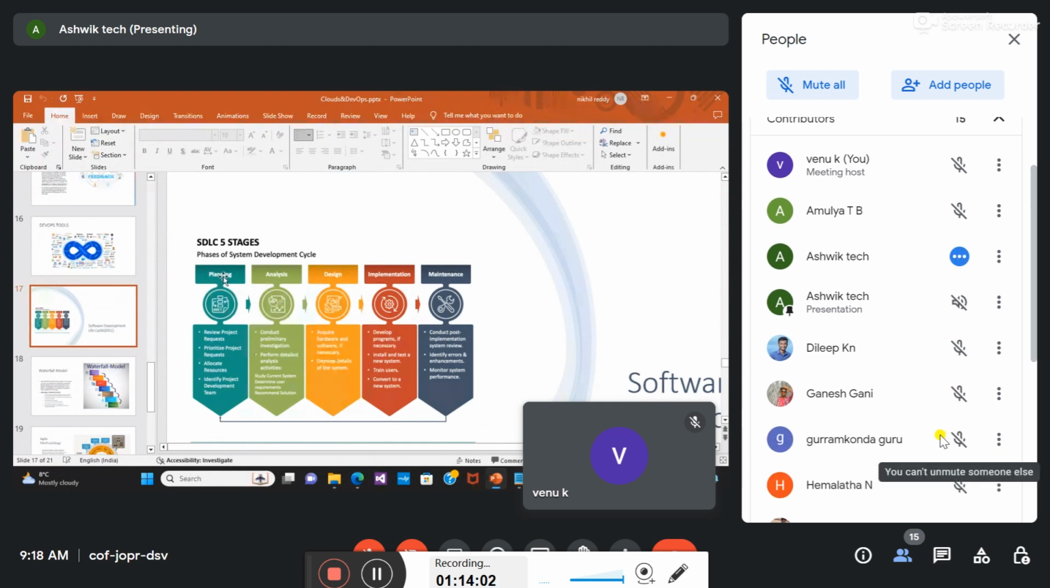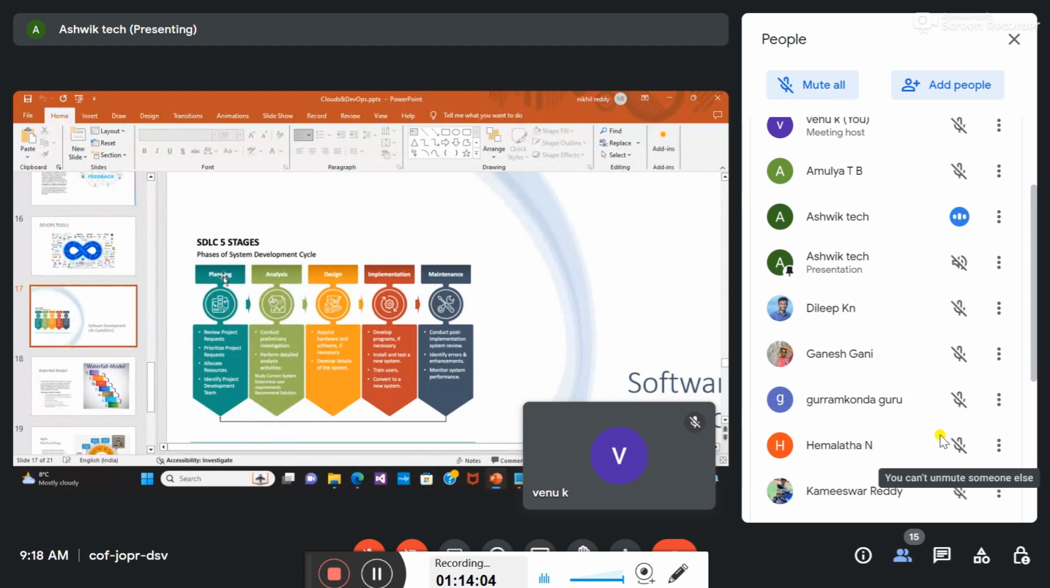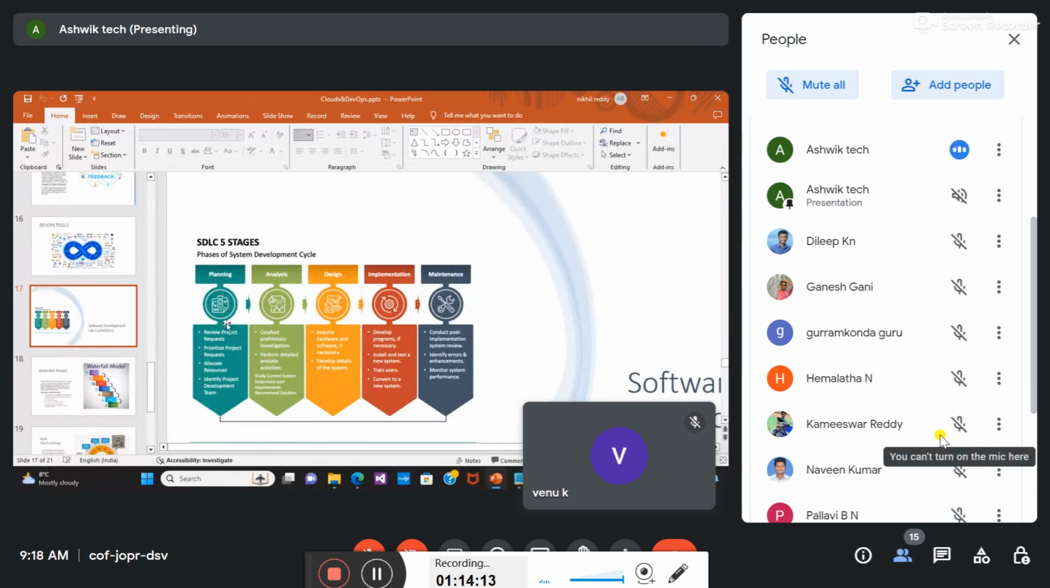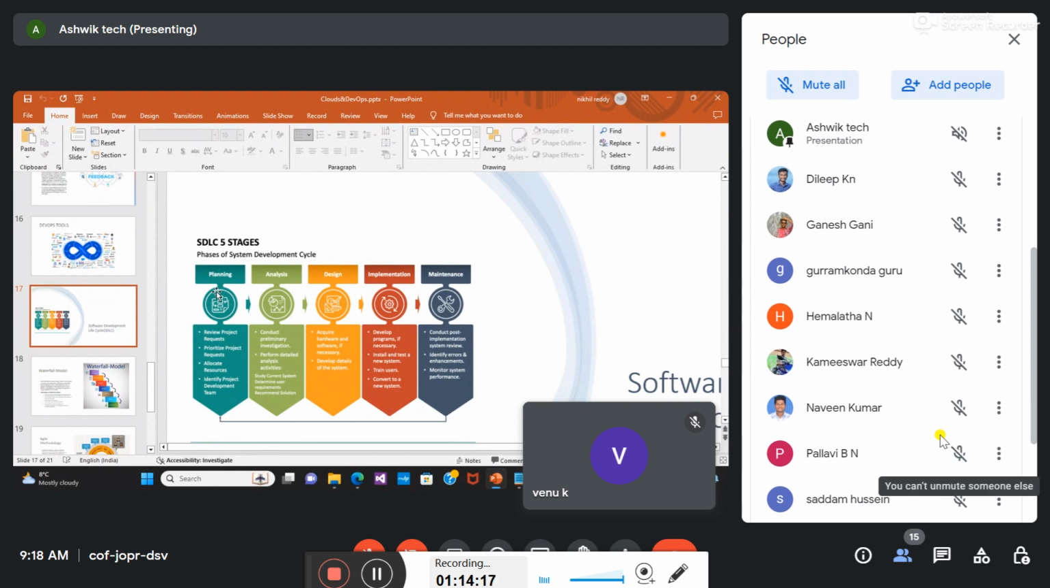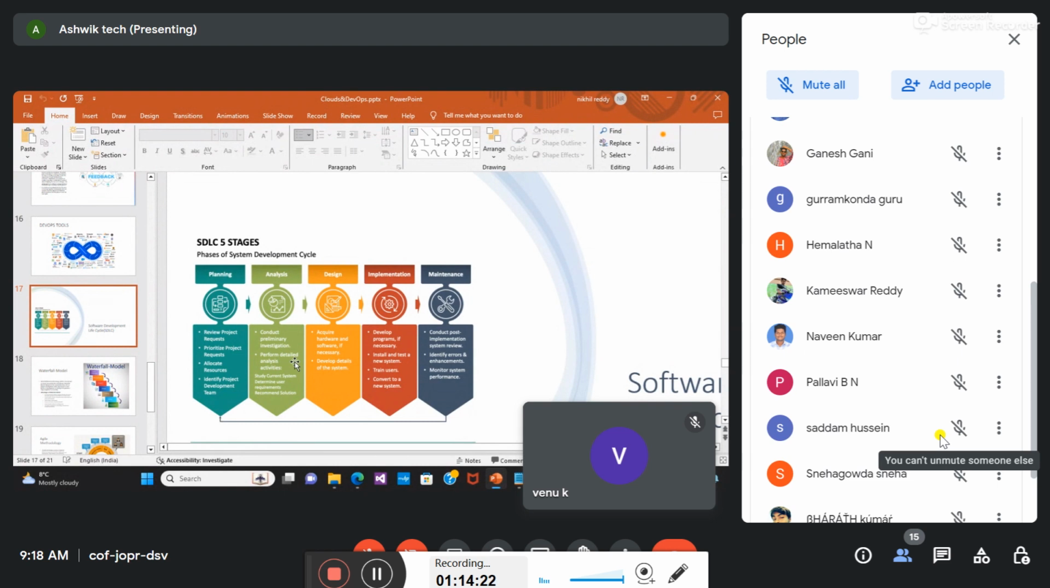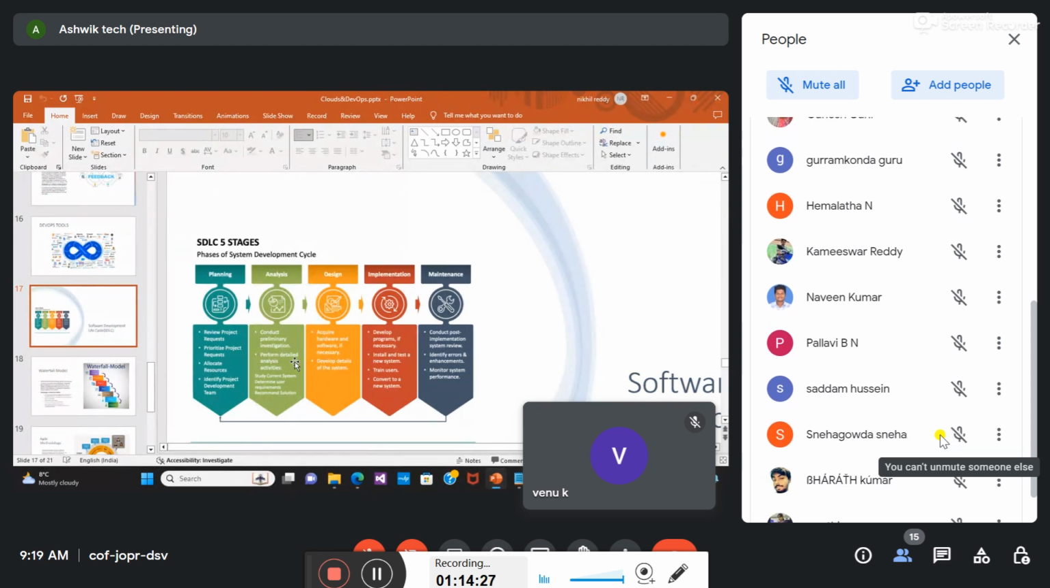Planning will be there. Suppose I'm a client, I went to Accenture and told them these are my requirements, I need one application. That is planning. Once you have given the requirements, they will analyze them based on their company capabilities, whether they are able to do it or not. How many developers we need, how many test engineers, all that planning they will do. Once analysis is done, they will go for design.